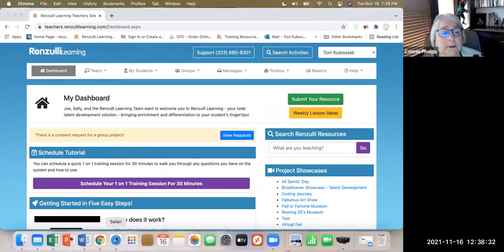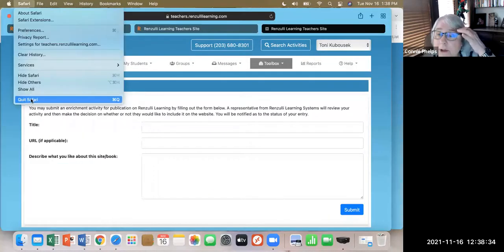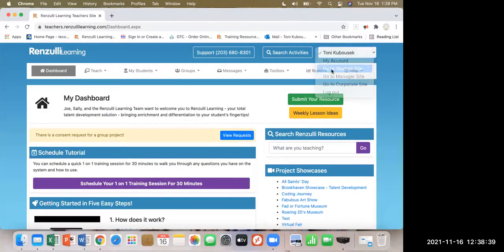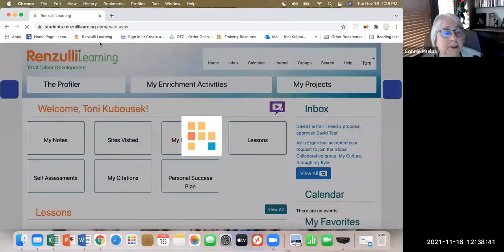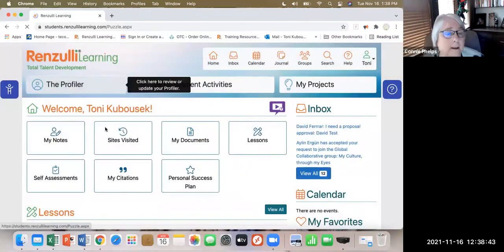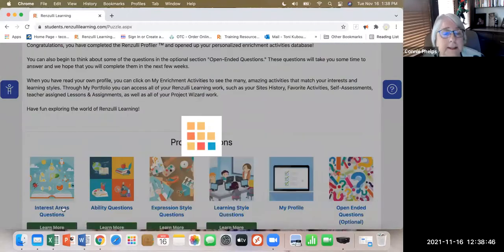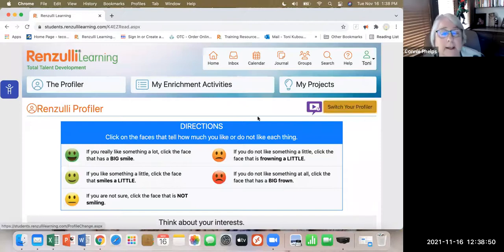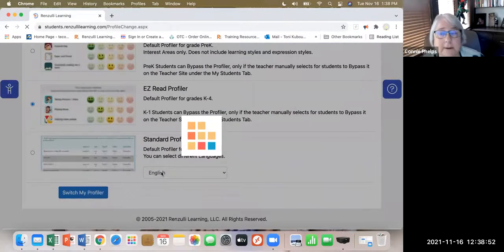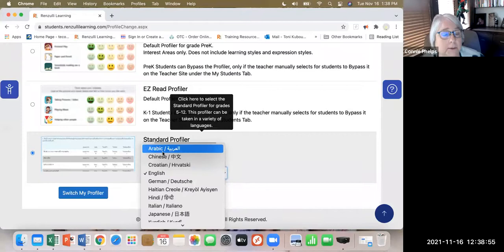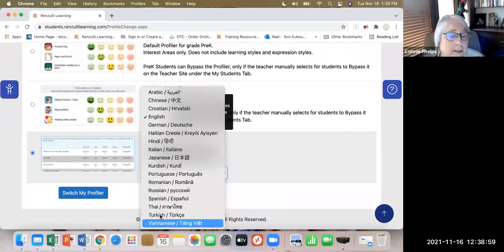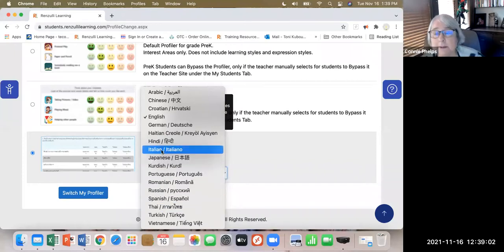The student, is the profiler in French or not in French, Tony? Let me look. I know it's in Italian. The profiler, maybe I'll just use Italian as the example. So the profiler is in a number of different languages. That's good because that's a professional kind of assessment that we cannot do. Let's see. I don't see it in French, but it is in Italian. So you can get started with the profiler.